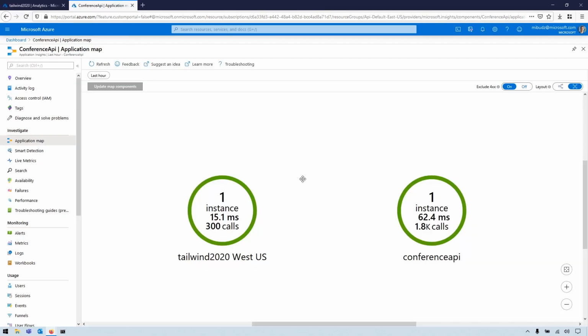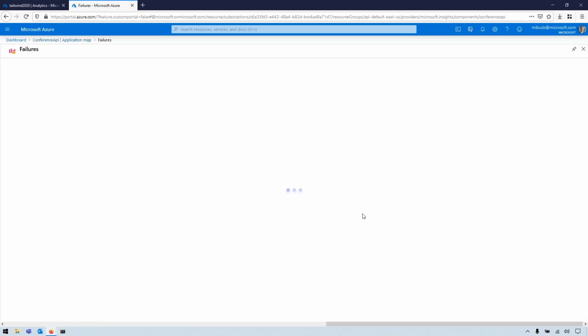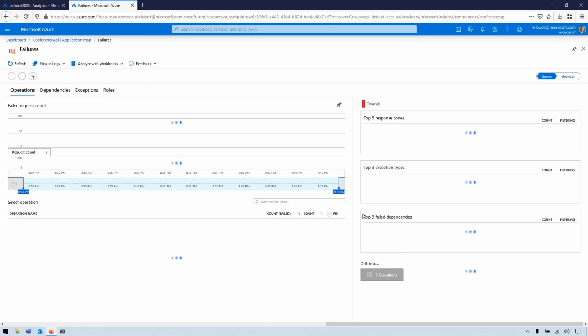Now onto Application Insights. This is my Application Insights instance that's linked to the backend service and API management. As you can see, in API management, you can explore the logs, and for example, all failed requests have common properties. That's worth exploring. Or alternatively, we can investigate the failures.